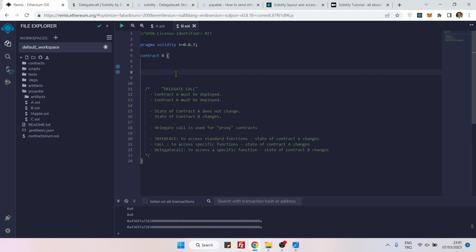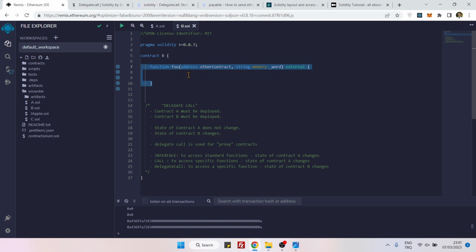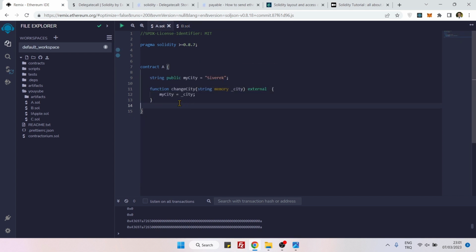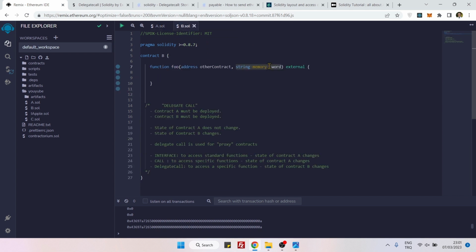So let's first start the function structure. The function name is foo. The first parameter is an address. Once we deploy contract A and contract B, we will grab the address of contract A and pass it here as a parameter, okay? The second parameter is a string, because the function that we want to call has a string parameter, so we will use this string to pass a value to our target function. And now we will create this boolean and bytes, because delegate call returns two pieces of data. One of them is a boolean, the other one is bytes data.